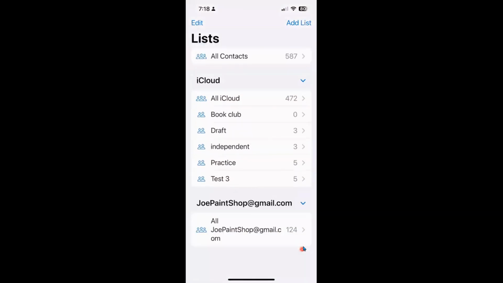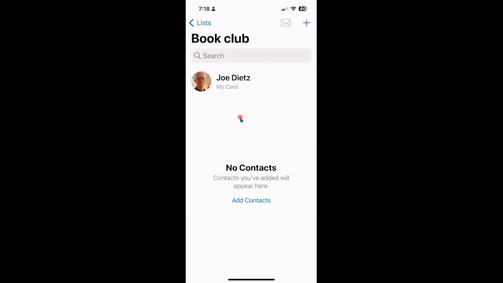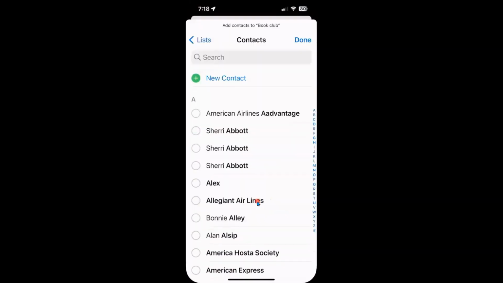And then you can see now I've added another one here called book club. And right now I've got no members in it, zero. So I'm going to tap on book club. And this screen will come up, no contacts. So I want to add some contacts. I'm going to tap on add contacts.